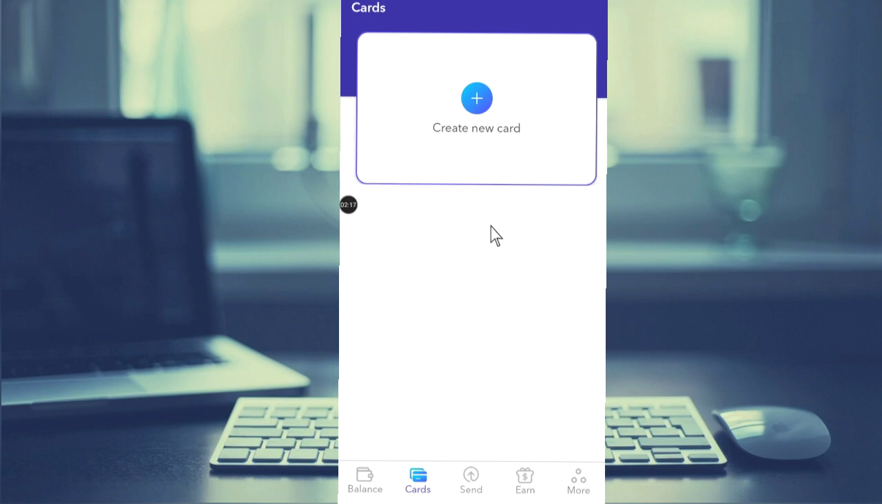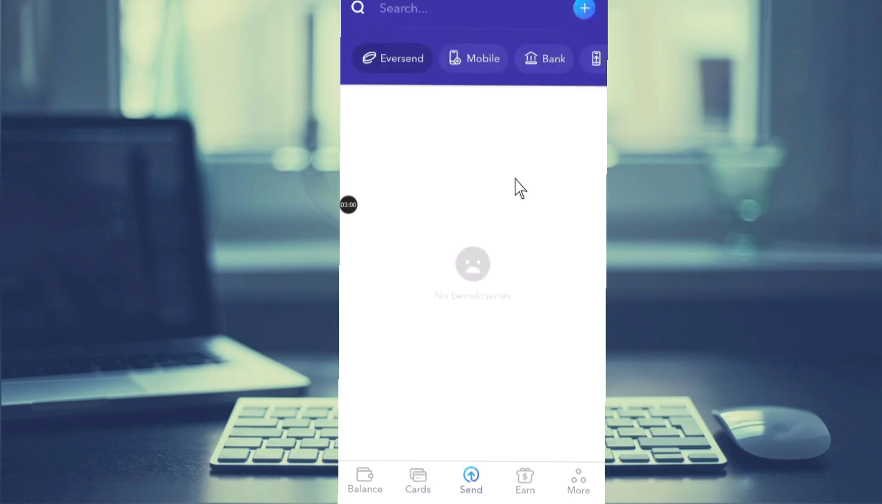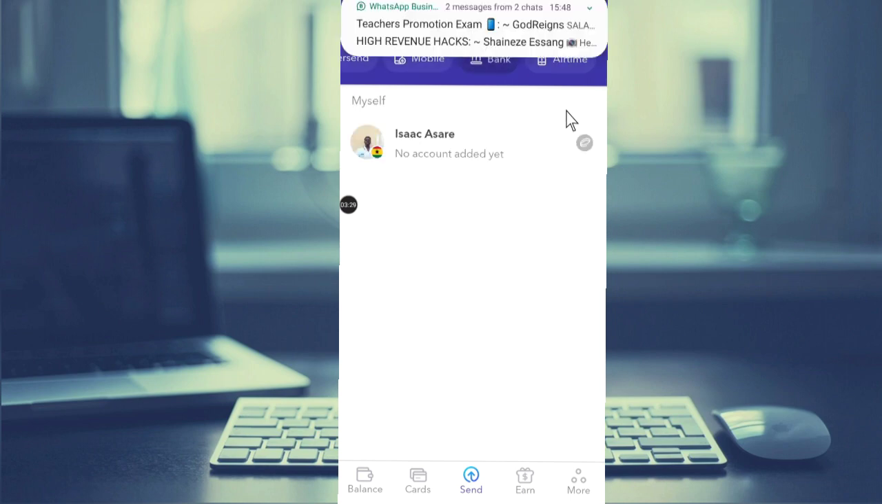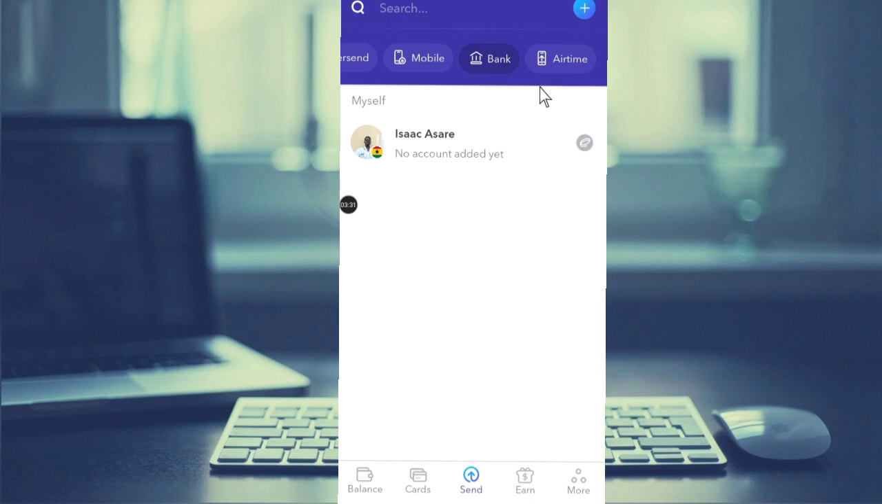Let's move on to the send part of this app. You can send money to a friend, family, or business partners using Eversend. If you choose Eversend, all those people with this app, you can send money from your account to them directly. You can also send to Momo, a mobile wallet. And you see here we have the bank. You can also send through a bank account, and you can also use this to buy airtime. You can buy airtime through this app.